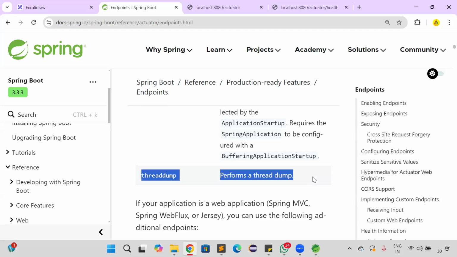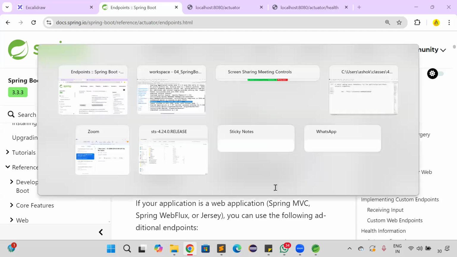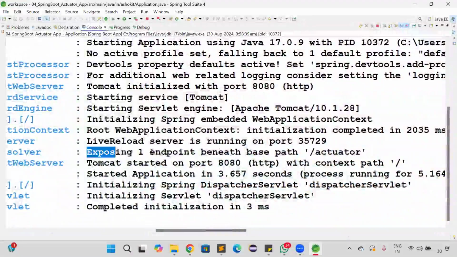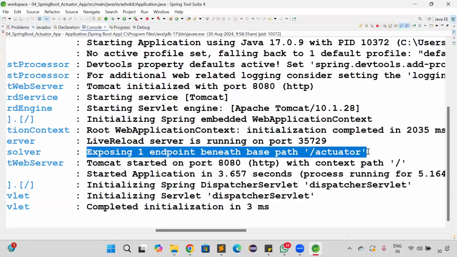These are predefined. But when I create and run my application, am I getting those endpoints or not? I'm not getting those endpoints. How many endpoints am I getting now? Only one. So when you add actuator, which is used to monitor and manage our application, by default it is giving you only one endpoint. That is health.